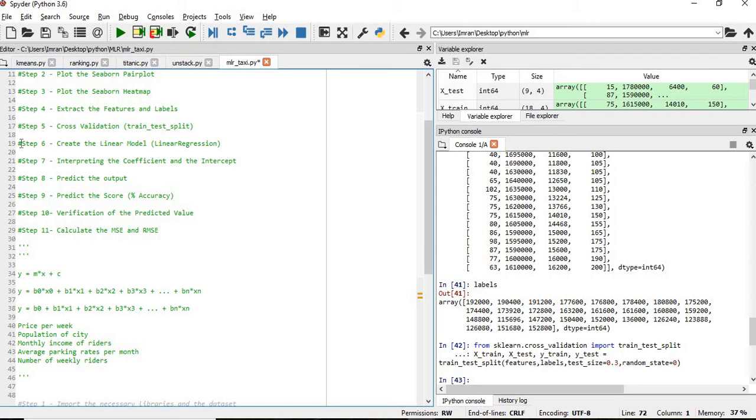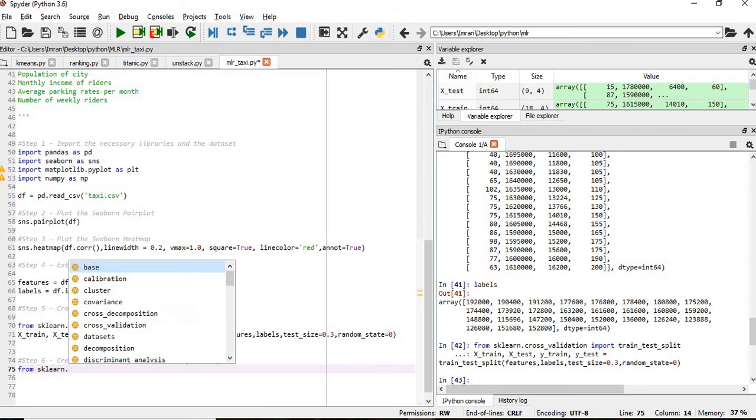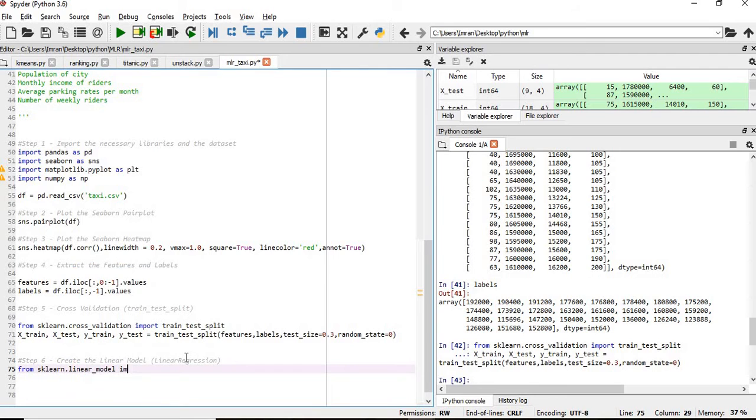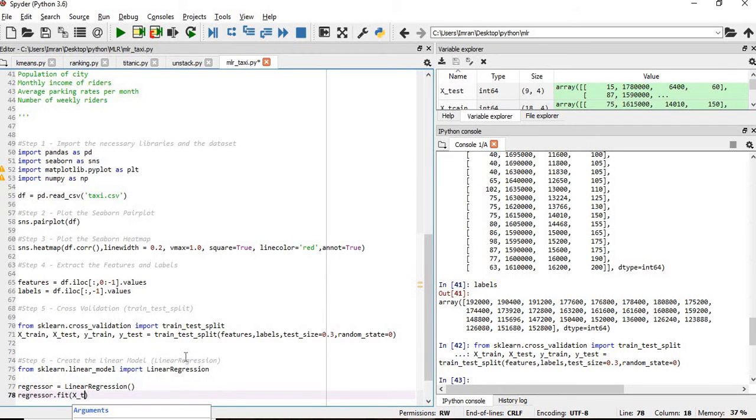The next step we'll execute is the linear model. We need to create the linear model. For this we have to give from sklearn dot linear model import LinearRegression, and then we need to create an object of LinearRegression. Once this object is created, we need to fit it.